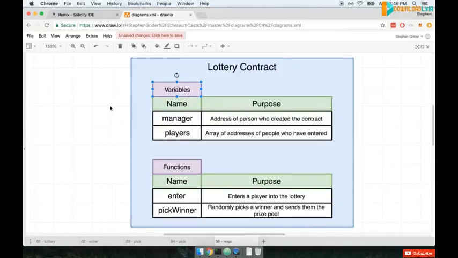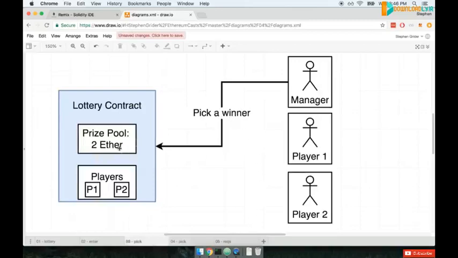with the contract. Firstly, I think we should store a manager variable. This will be the address of the person who created the contract. So this is going to be the person who has the ability to, at some point in time, tell the contract to pick a winner.